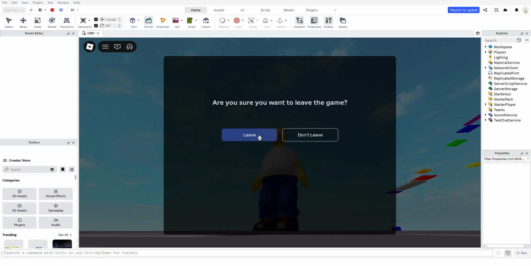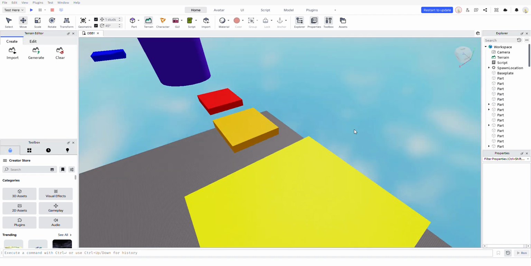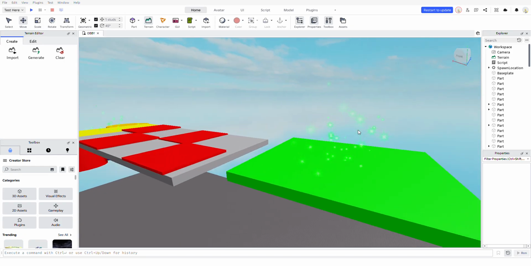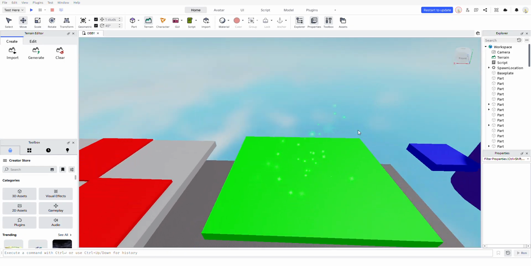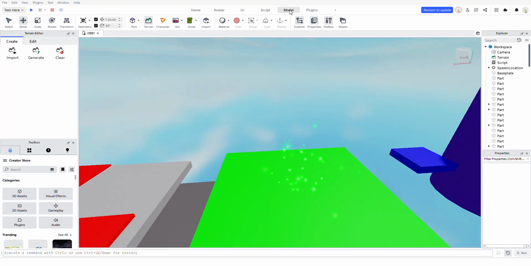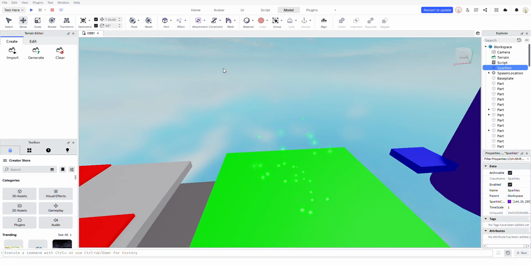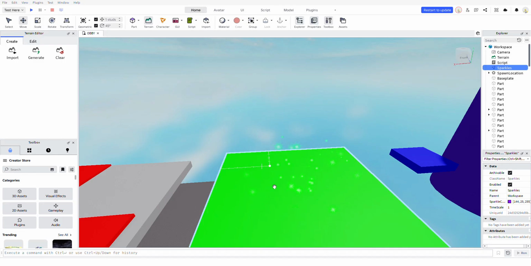The checkpoint is also lines of code, no question about it. Oh, sorry everyone. There we go. The checkpoints actually help, and I added sparkles to make it look nicer. How do you do sparkles? You go to Model, you go to the triangle, and then you press Sparkles, and then you could do anything you want.